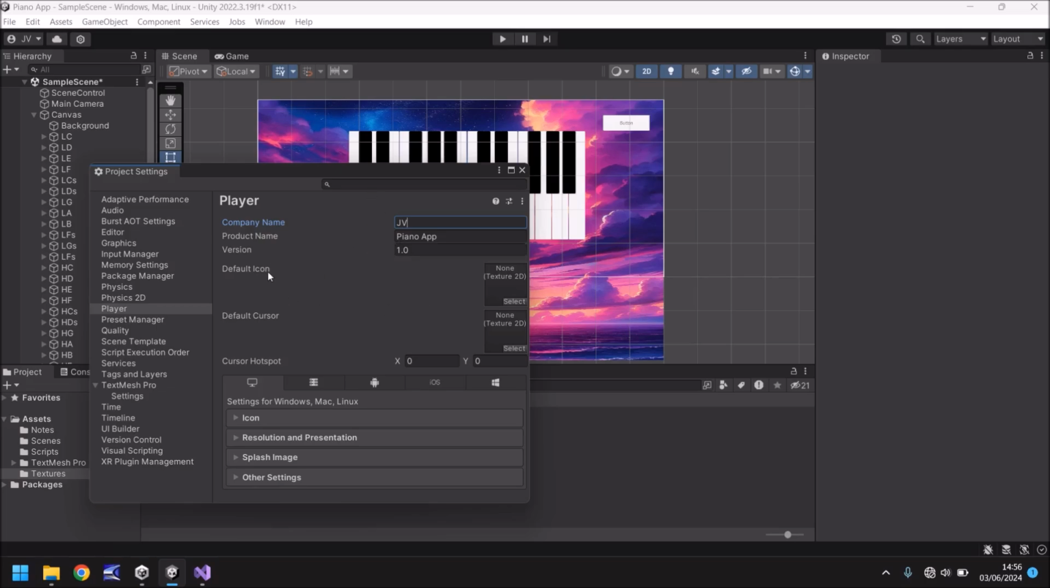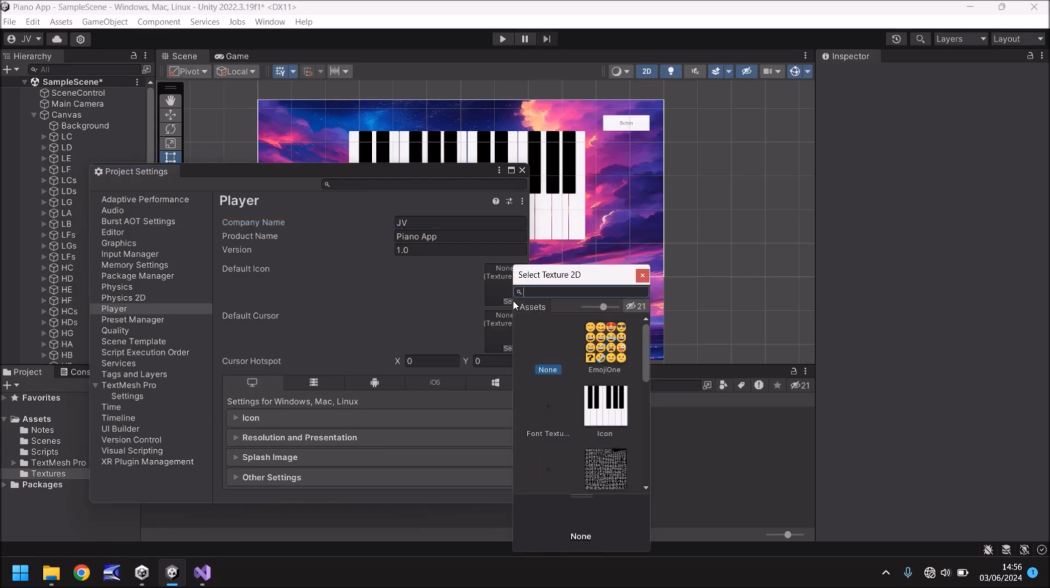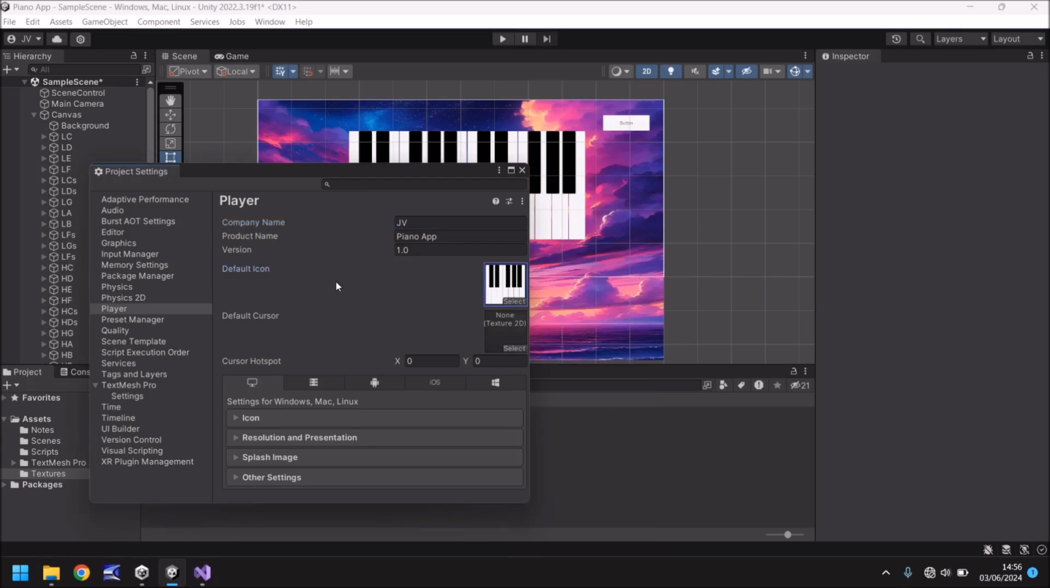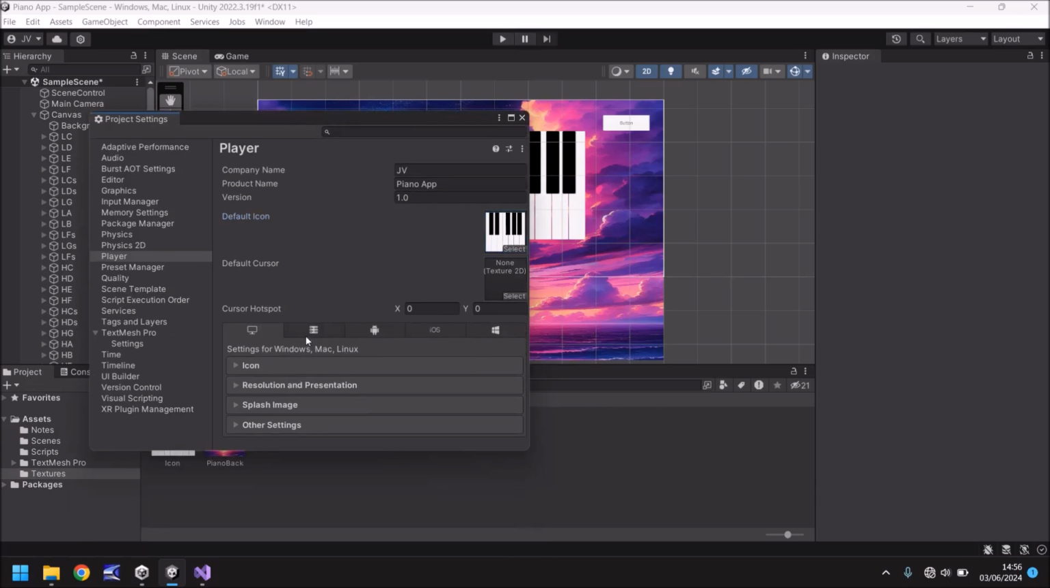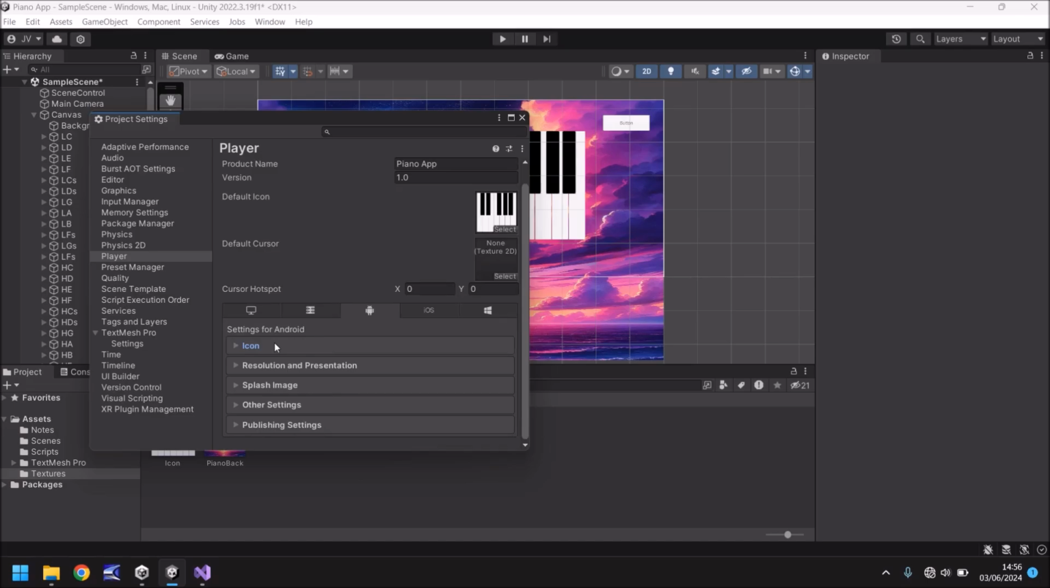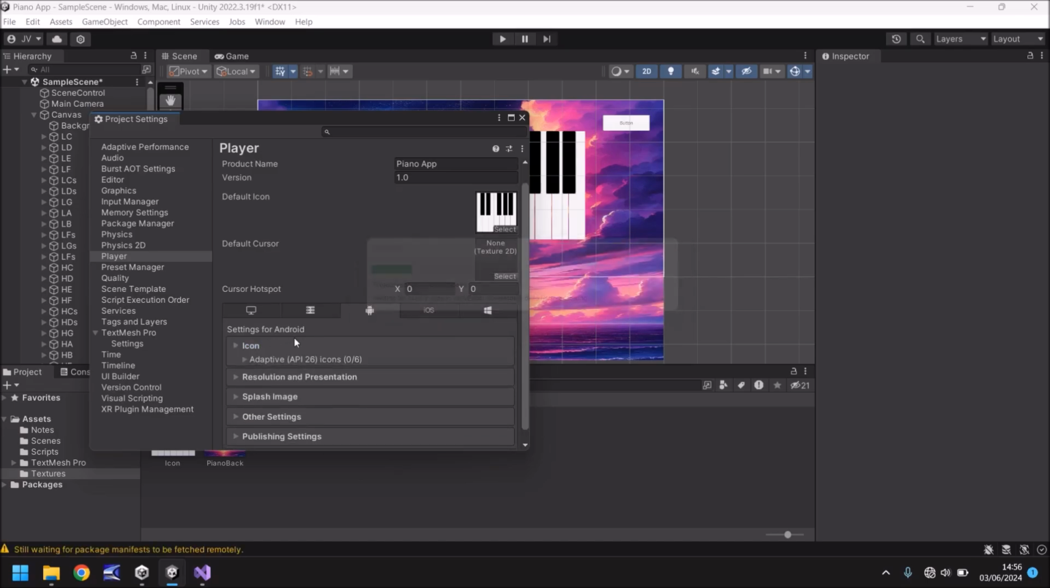But let's select a default icon. So let's click on select and let's select that piano icon that we imported earlier. You can cover a couple of different settings here if you want to, depending on what you're building for. But for all intents and purposes, these don't really matter. We're building a simple piano app here, aren't we?